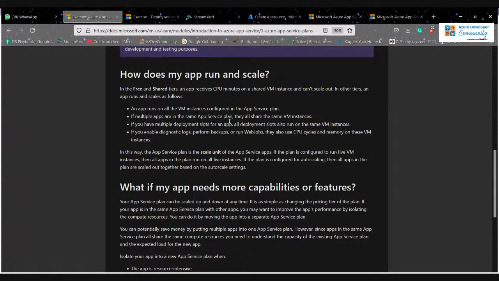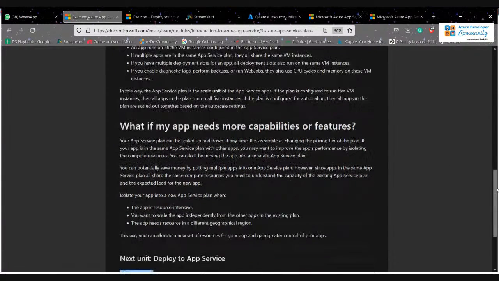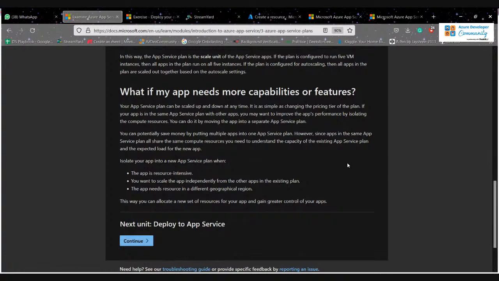There are several backend services, as already mentioned here. Your app will run on the VM instances which are configured with the app service plan. Then we have CPU minutes, so these are the backend services that work behind Azure. Then, what if my app needs some more capabilities or features? Azure will definitely allow you to add or remove features. It's completely your choice what things you want in your web app and what you don't want, so you can modify it accordingly.